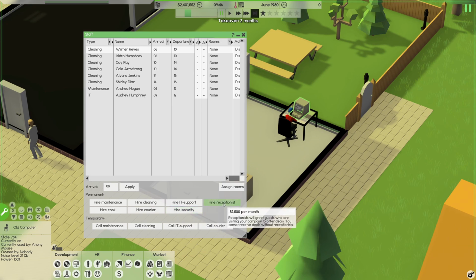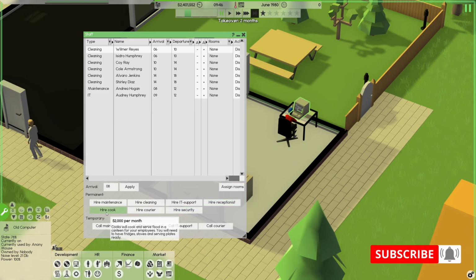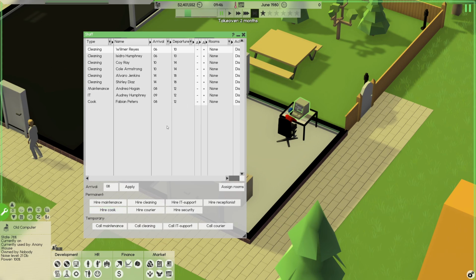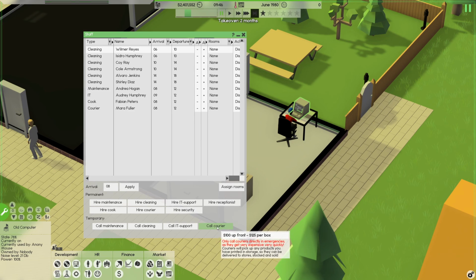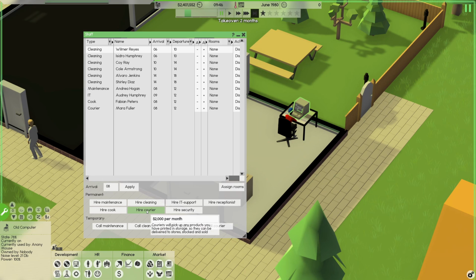Now, cook is when you have a kitchen in your office and you can hire a cook to make meals for your staff. Same deal. They'll come back every day from the time you specify and cook some meals for everyone in the office. Courier is when you have a printer and you need to deliver the software that you are printing. Then you need couriers to deliver that software. So that's where you hire couriers. They will come back every day as well and they'll do that for you, or you can just call them. But for this one, it's very expensive calling them by the hour. So it's better if you just get one for your company.